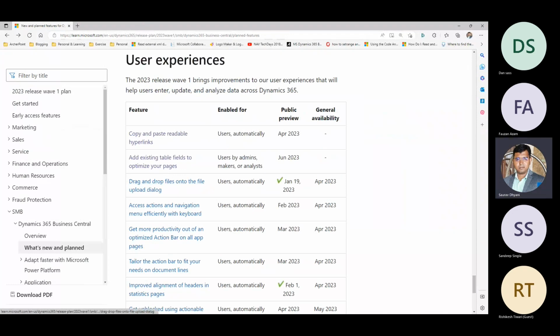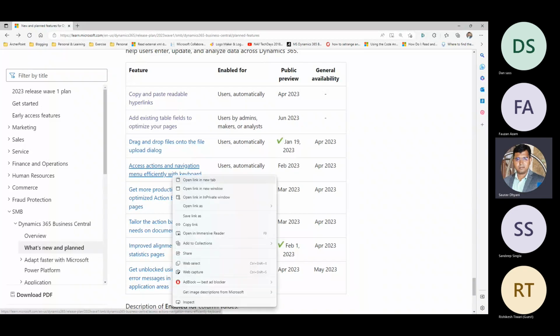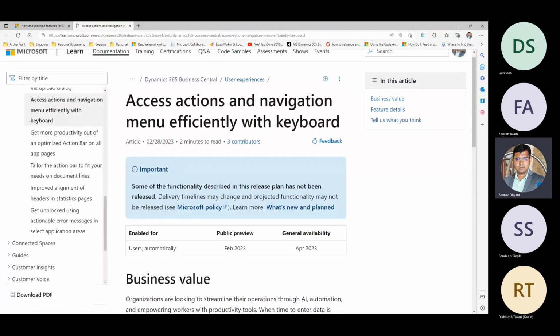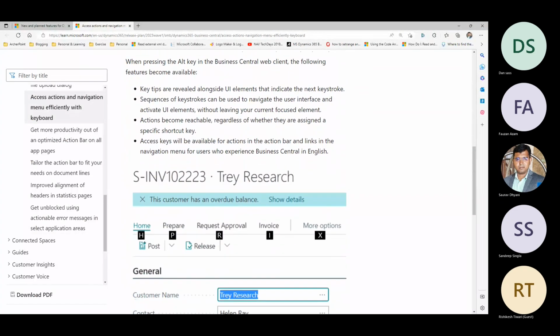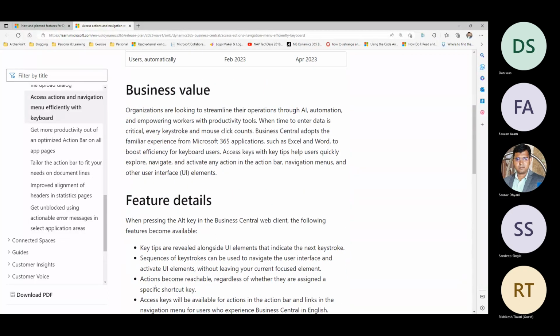Okay, drag and drop, we saw it. Action and navigation with keyboard. There were some shortcuts for it now, it seems. Key tips, sequence, actions, access. What is the shortcut, guys? Every keystroke counts, and time to enter data is critical. Business Central offers the familiar experience of Microsoft 365, such as Excel and Word, with access keys. Okay, let's see.